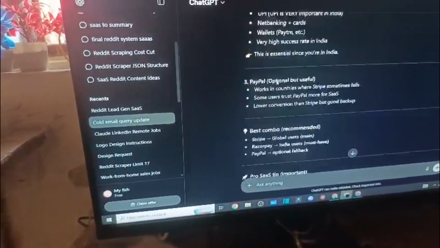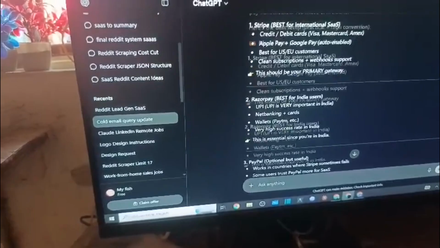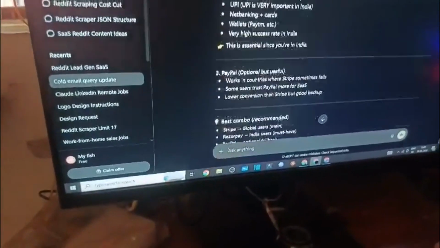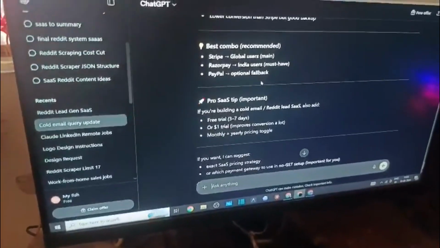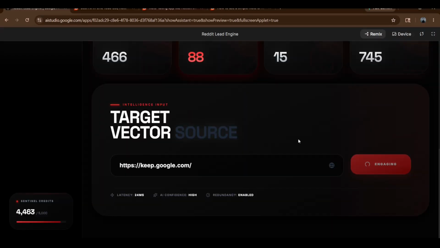I think there is PayPal, or there is also a Pioneer gateway. I don't know the exact name, so I'm thinking to add one. So let's see, that was the process. I'm thinking to add the payment system, so I'm just analyzing which gateway is best.